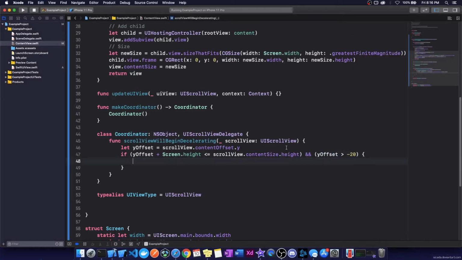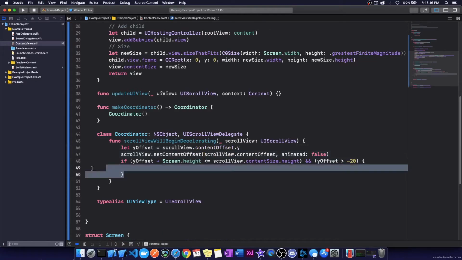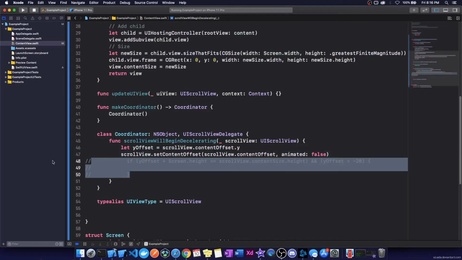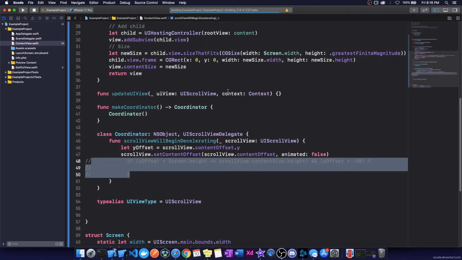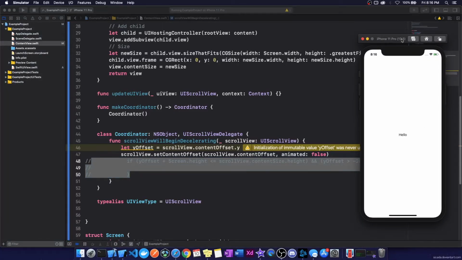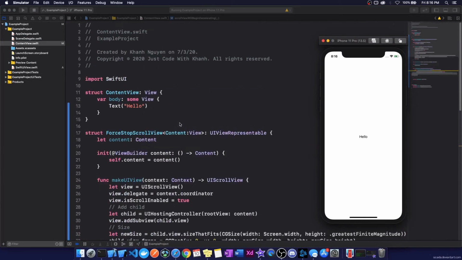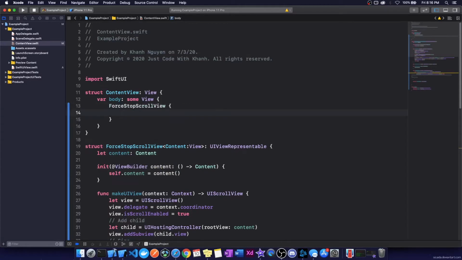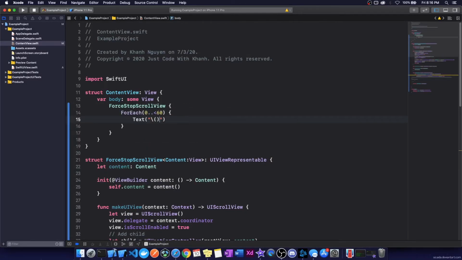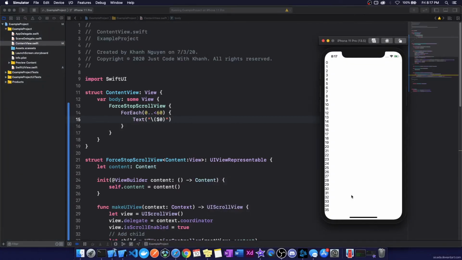If you don't believe it, you can just comment out, take this out, and do this. You run it. Give it a second to build. I forgot to set up the main view, so give me a second. I'll set up. Alright, so I'm back.